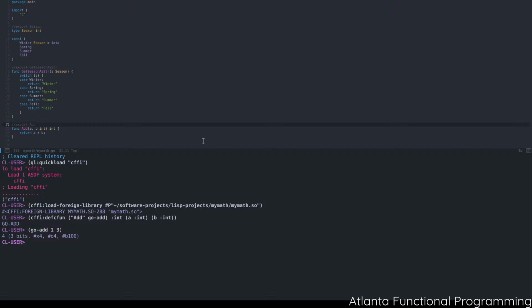Another question. So you're using Go to prove you can... Yes. So I'm using Go to prove that I can interoperate with something other than C from Common Lisp. Yes, that is correct.